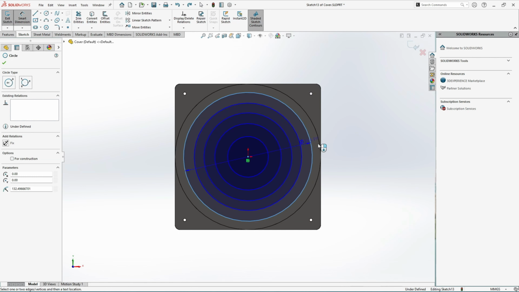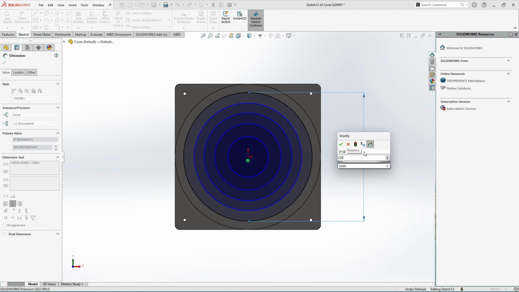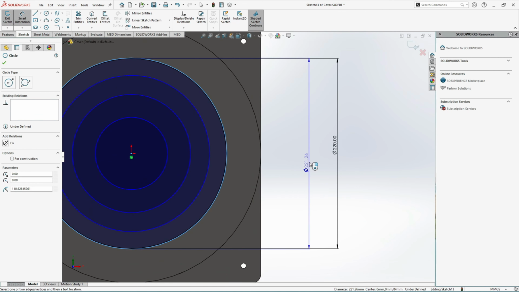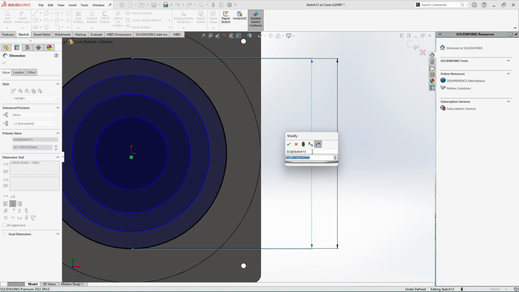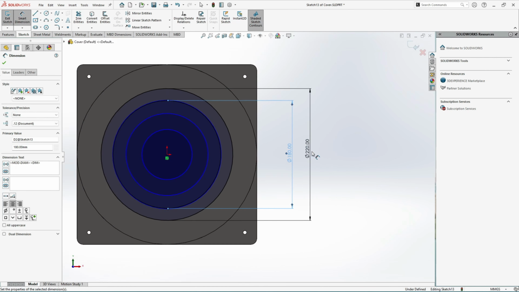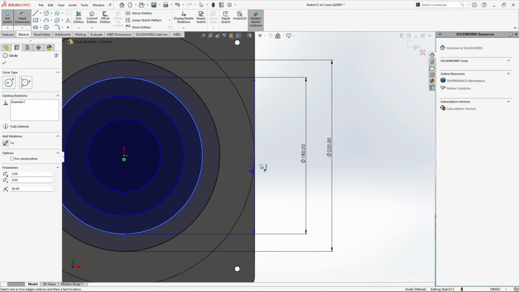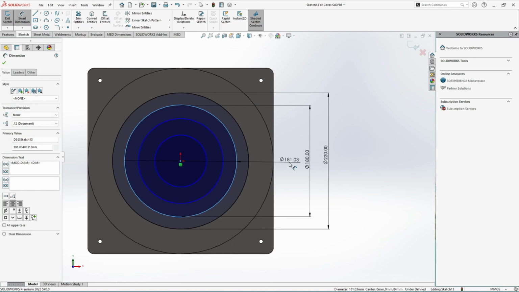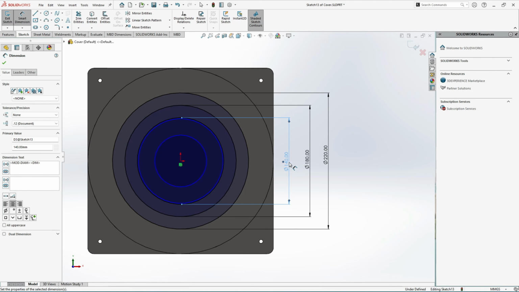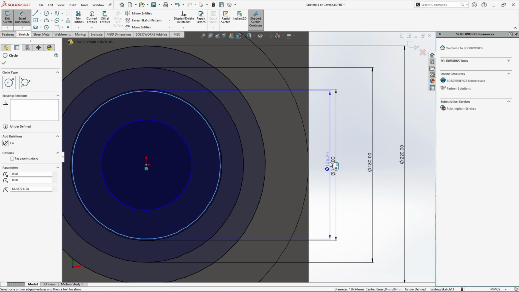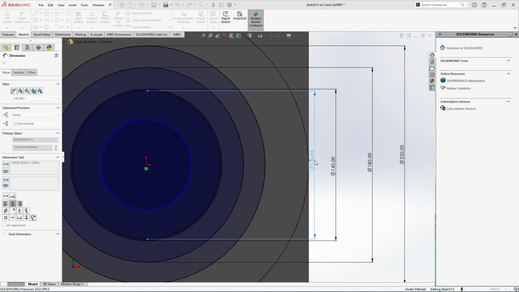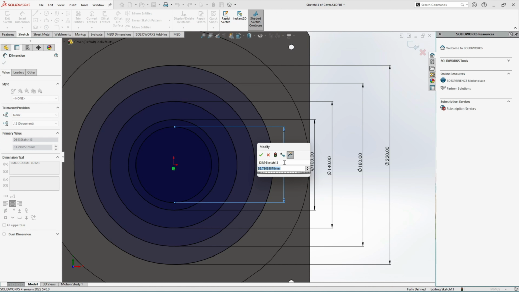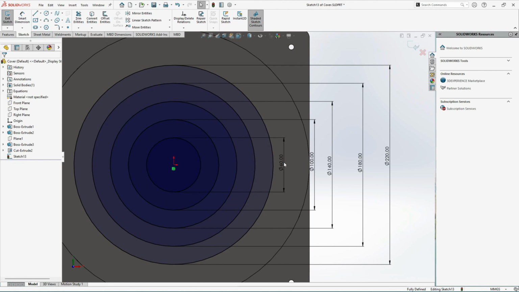It will be about 220 mm, and now the next circle will be about 180 mm. Again, the next circle about 140 mm, and similarly next for about 100 mm, and the last one for about 60 mm. So here I have 5 circles.